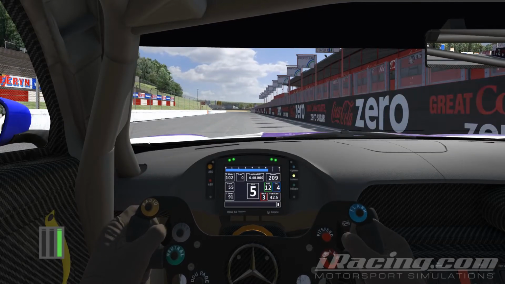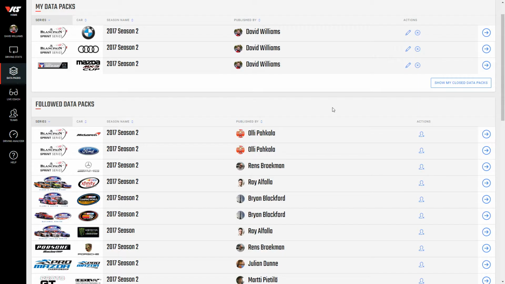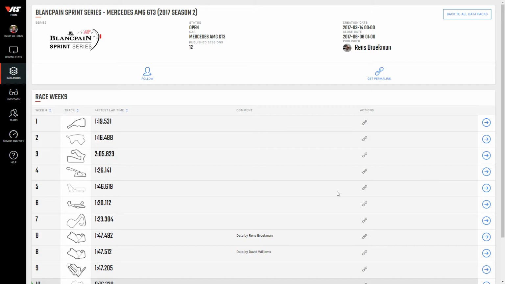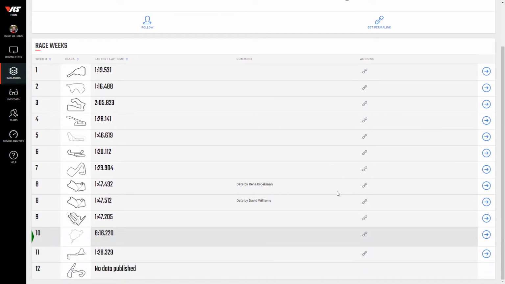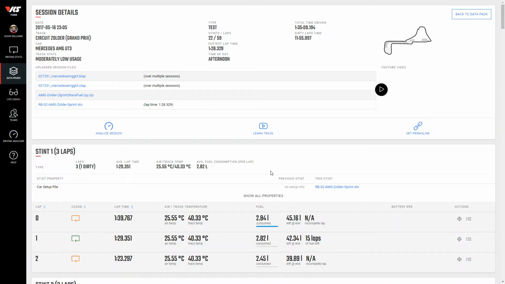Okay, so that was a 1 minute 28.313. Starting off then from the VRS app, from the list of data packs, choose the AMG data pack as driven by Rens Broekman, and scroll down to the week 11 data pack. It's going to load up the session details, where of course you can download the lap files, the replay and the sprint race fuel setup.